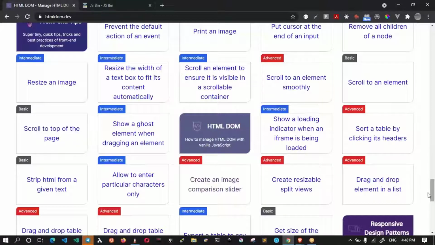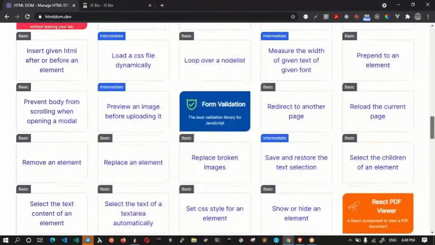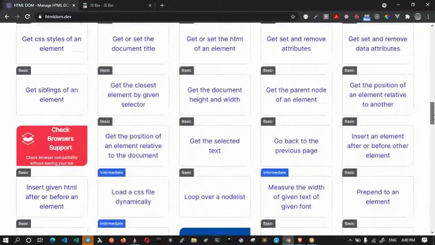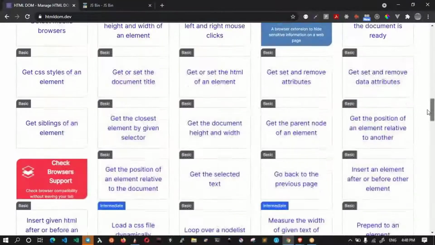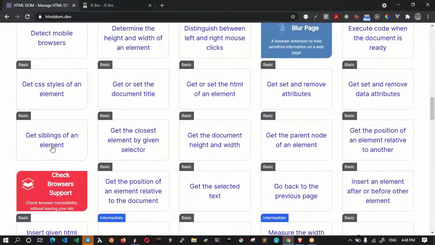Now let's take a complicated example maybe, so that will give you an indication. Not complicated, but kind of an interesting example in here. So let's see which one to take. See, these are all very common. Get siblings of an element. Siblings means elements at the same level.